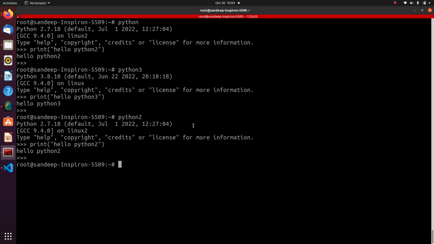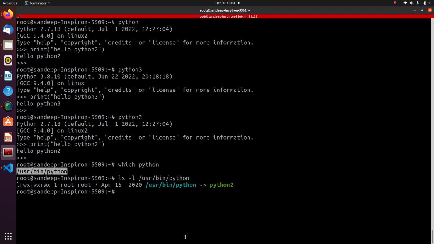Now what is this python2 and python3, and where are these executables lying? If I type which python, you can see that it says you have a Python interpreter lying at this location. So let me list this file. Now you can see that it is just a symlink which is pointing to python2.